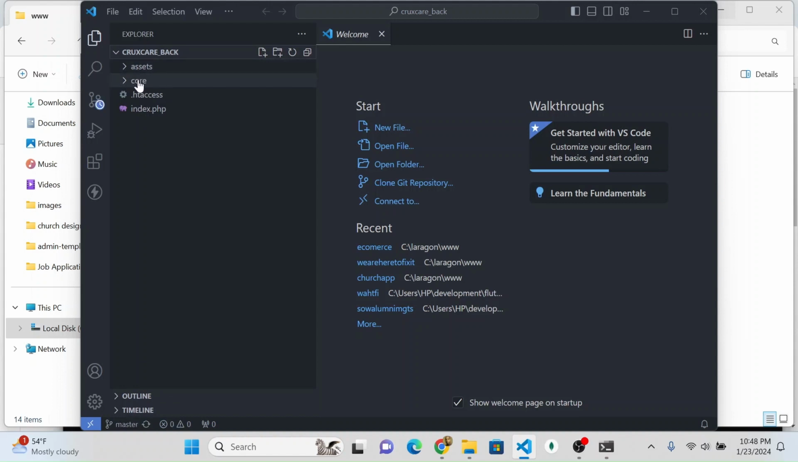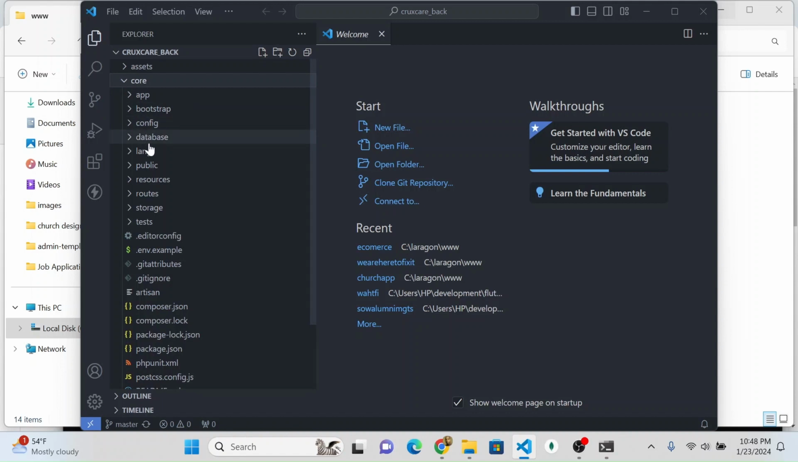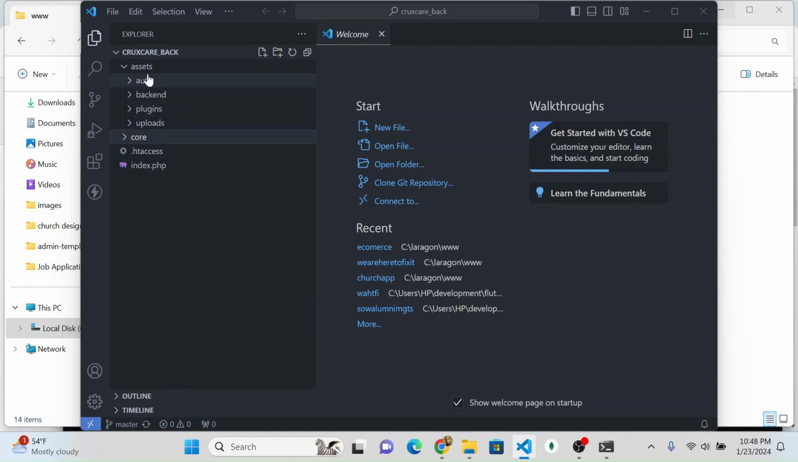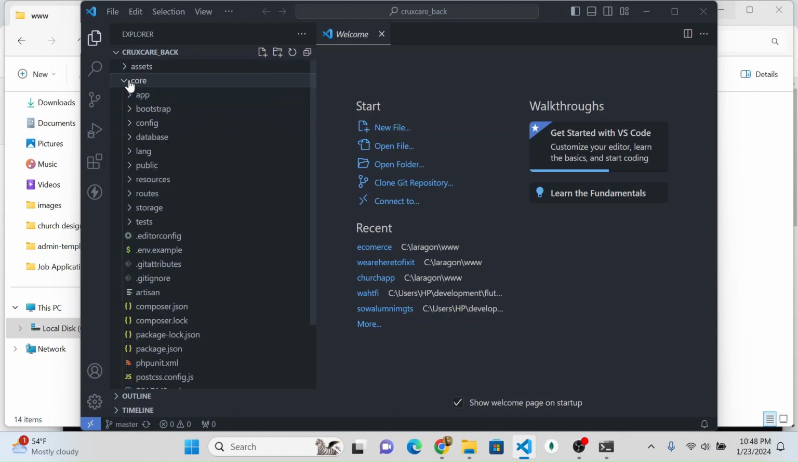Okay, so this folder has the project itself inside this core. You can see this is where we have all the project, the composer, the package.json, and also our .env file is not here, so we need to also configure that. Then this is our assets. Okay, these are assets, where we have most of the static files. But this is our main project here.